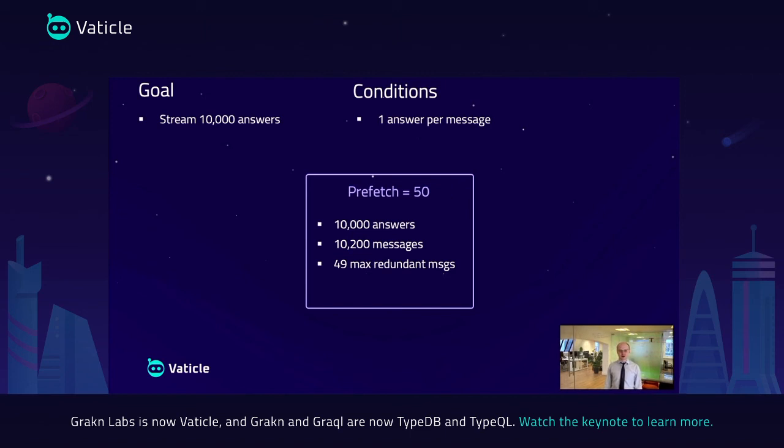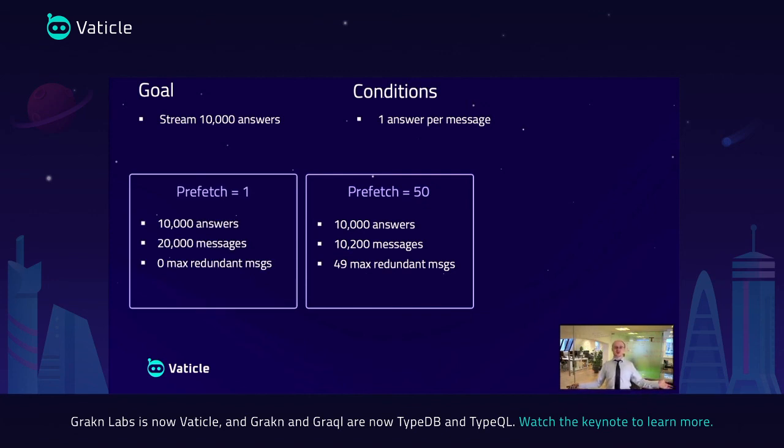But up to 49 of those messages may be simply discarded if the user doesn't iterate over them. If the user is done after the first item in the prefetch, then it throws away the other 49, which gives us a redundancy of 49. What if the prefetch size was 1? Then we won't have any redundancy, but we are also now sending an enormous amount of messages: 20,000 messages, and that's not even including the messages sent by the client.